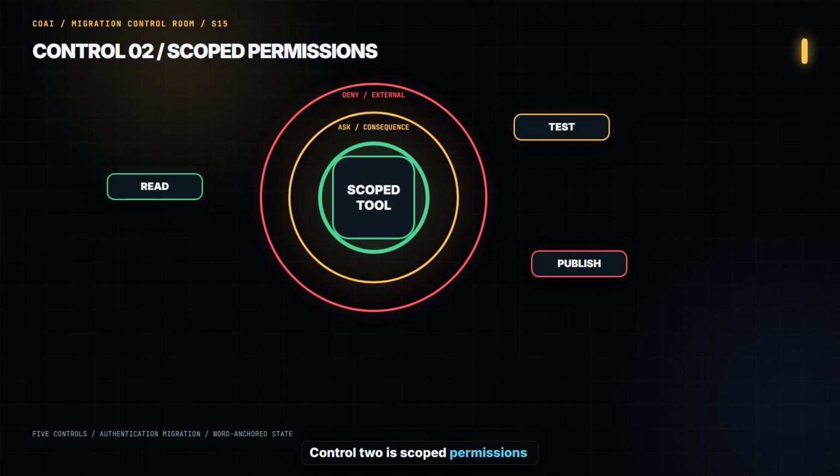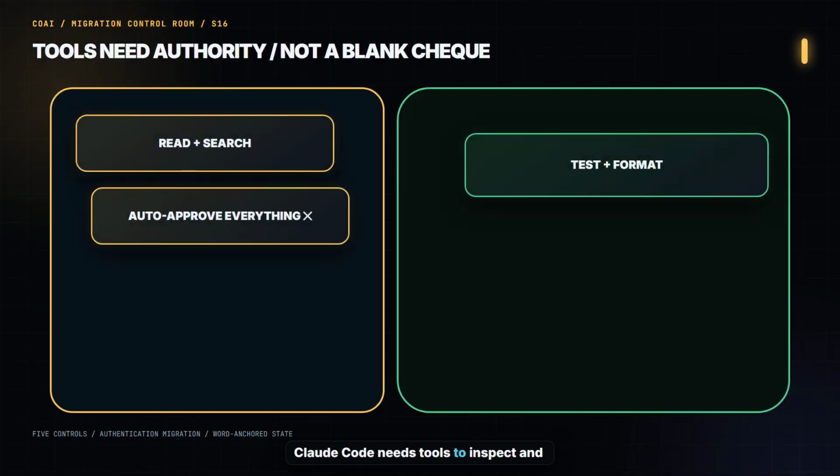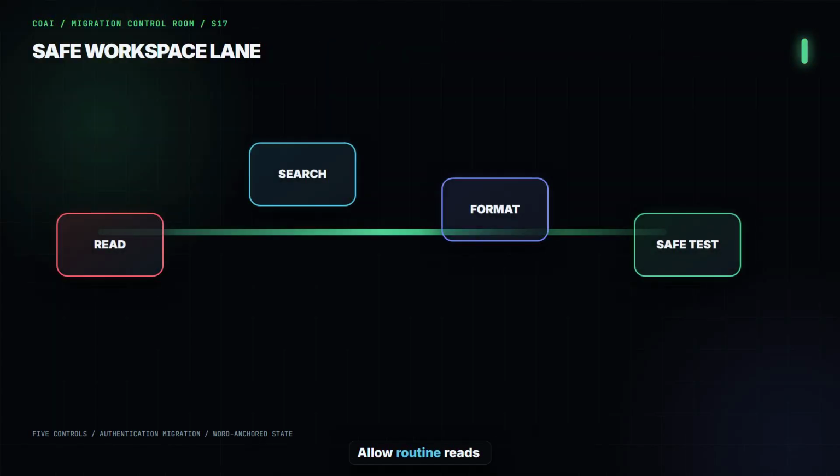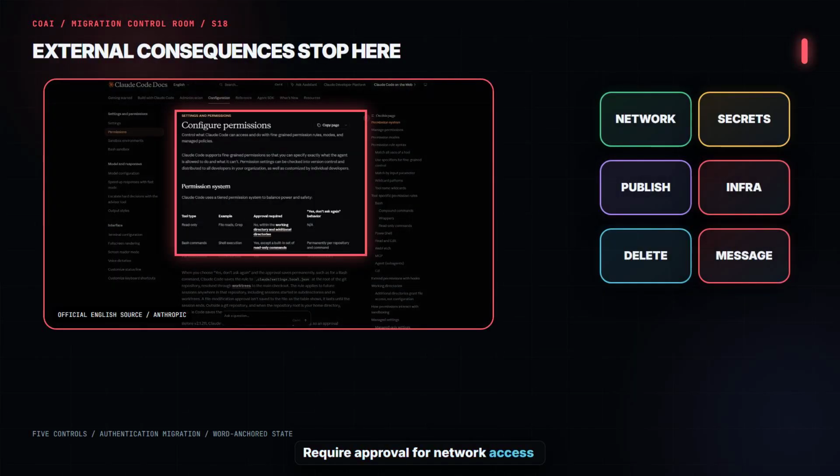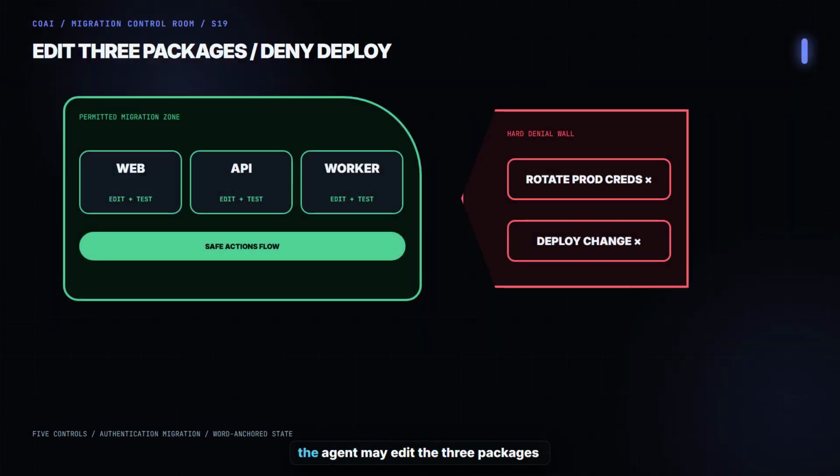Control 2 is scoped permissions. Claude Code needs tools to inspect and verify the repository. That does not mean every command deserves automatic approval. Allow routine reads, searches, formatting, and safe tests inside the workspace. Require approval for network access, secrets, package publishing, infrastructure changes, destructive commands, or writes outside the assigned scope. For the migration, the agent may edit the 3 packages and run their tests. It may not rotate production credentials or deploy the change.